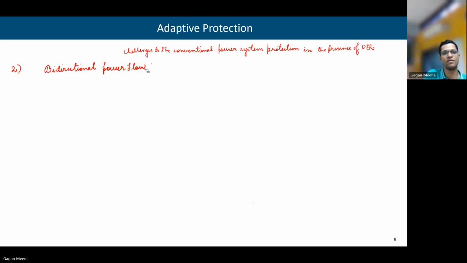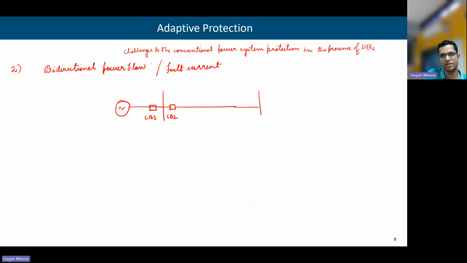This is the power flow or bidirectional fault current. Let us take the same system here. Let's say we have one circuit breaker here, one circuit breaker here. This is CB1, this is CB2, and this is the load. And we have a generator here, G1. And the fault is here, F1. And there is a load here.